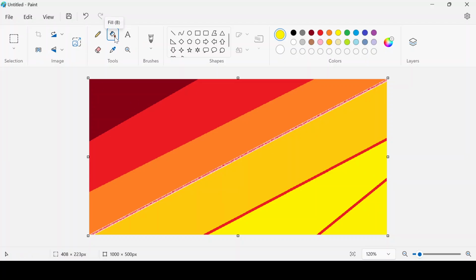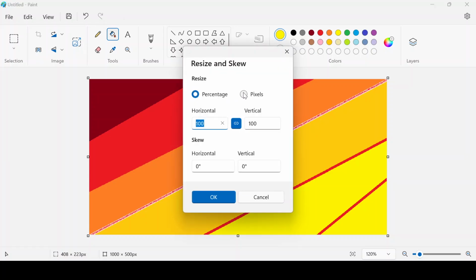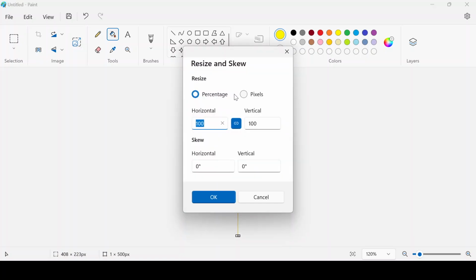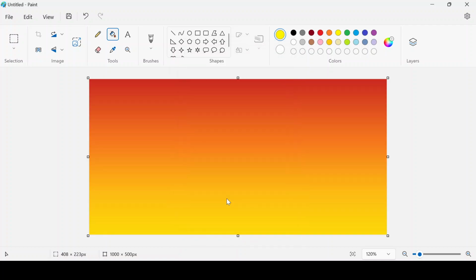So you go and resize this one. You go to pixels and check this, then you put 1 and then say okay. Then again go back to resize, pixels, and return the number that was in horizontal. The scale was 1000. Oh no, first of all uncheck this one, then say 1000, then say okay. Already we have our gradient there.